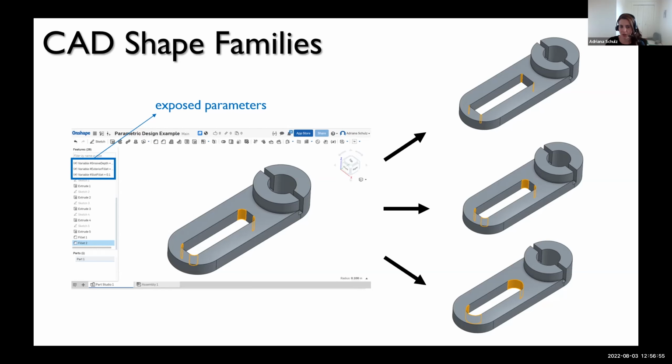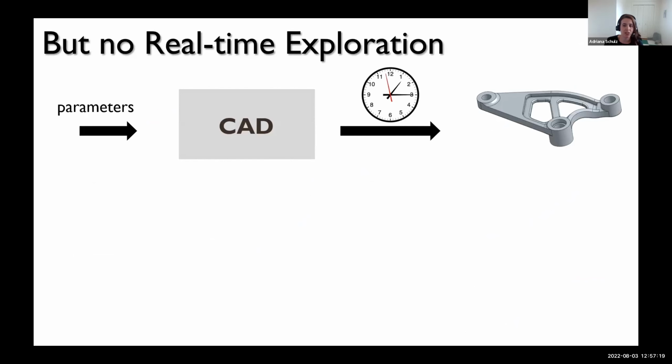As a computer graphics researcher, what I would like to do is to take these programs and create systems where I can optimize within this space of variations to find objects that have better performance. The problem is that searching through this space of families is super slow. Every time I change a parameter, I need to regenerate the model, and that can be computationally expensive because the CAD kernel is doing a bunch of geometric operations.